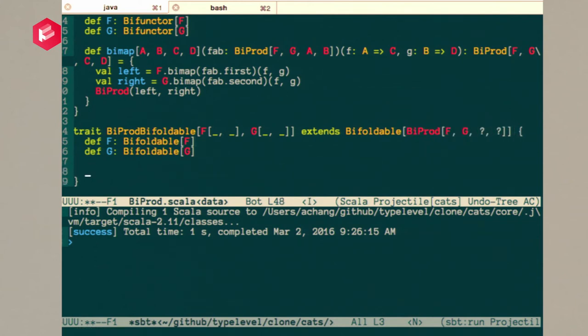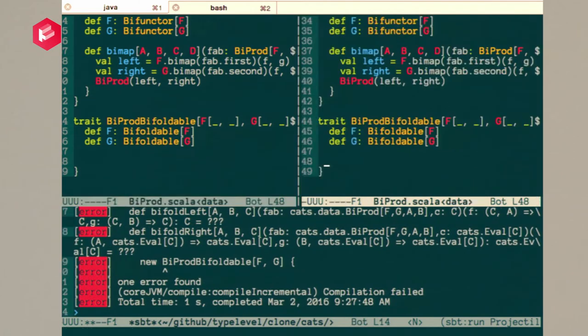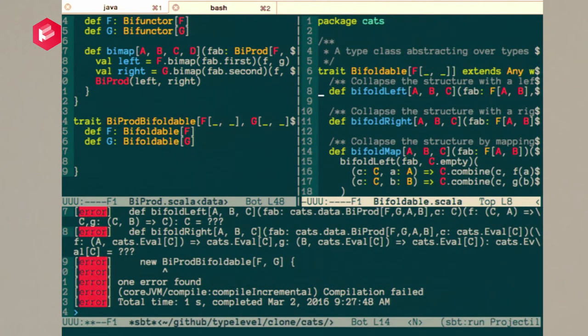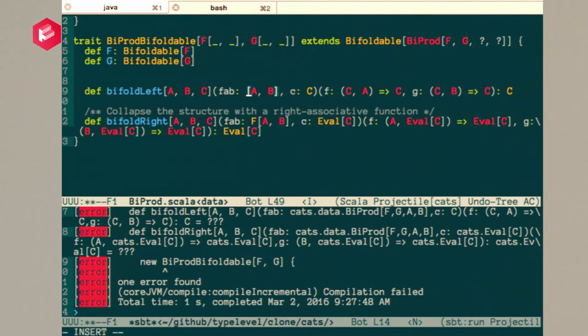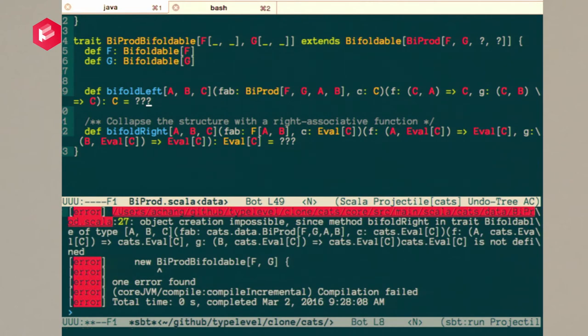And I believe there's two things. Oh, and we'll actually see something interesting because of this. So I'm going to just rip these from here. I'm going to replace the F with Biprod F, G. I'm going to stub these for now so I can talk about something. Object creation is close because I didn't replace it here.